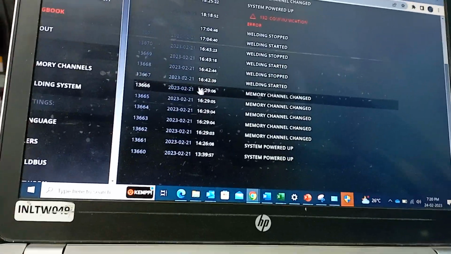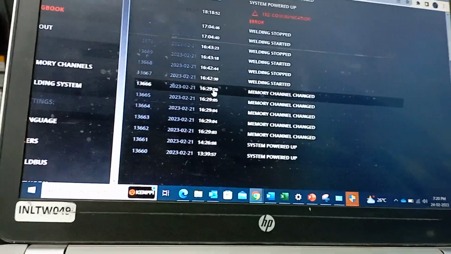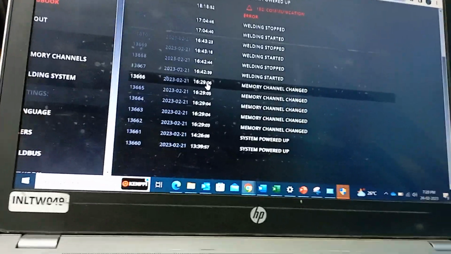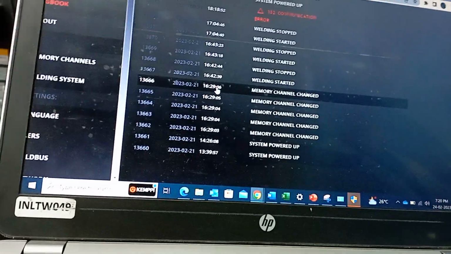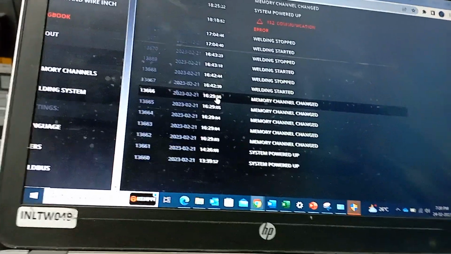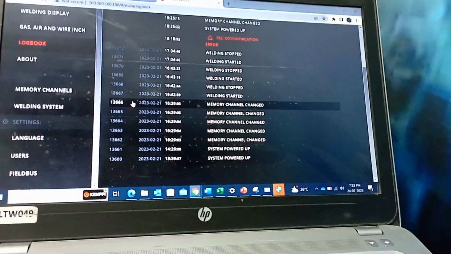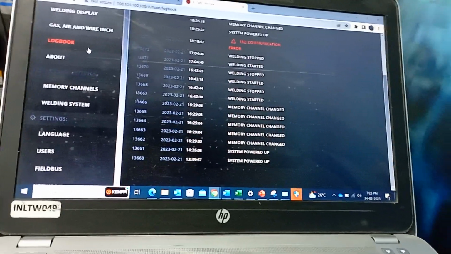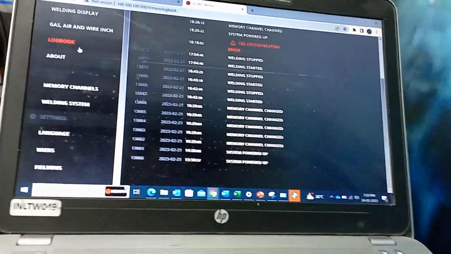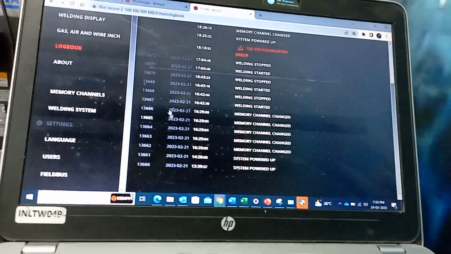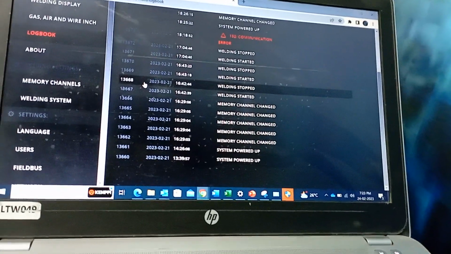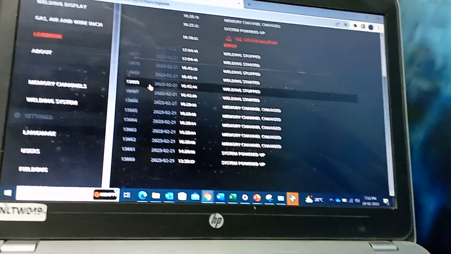You can see here after clicking this channel, directly you can see what the parameters were, and what output we got here. So everything you can see here in the logbook. In the logbook basically we can see the weld data history. In the weld data history, if we select a particular date, we can see all those parameters, what the output was after the welding.